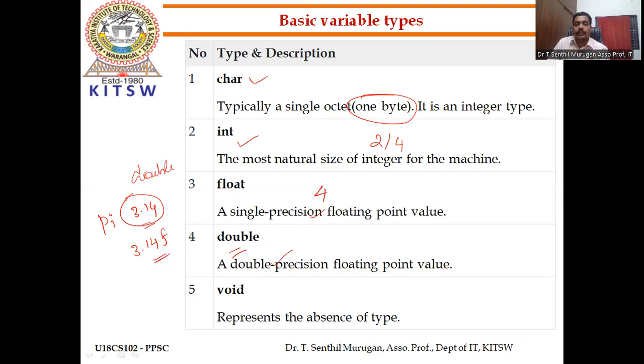Void means it represents the absence of a type. That means no return type. No return type means it does not return any value.